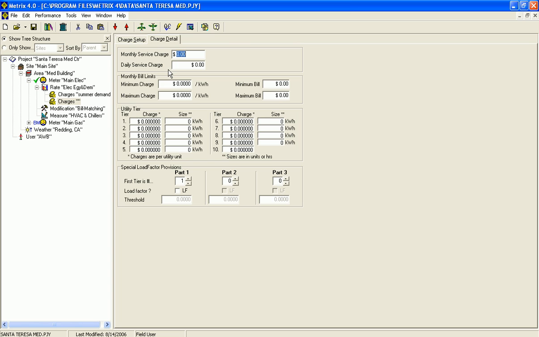Our daily service charge is going to be 0 because we already have a customer charge for this time period, which was in summer demand. If we did enter it, the service charge would be charged twice. Now we need to enter the energy rate under the utility tier.